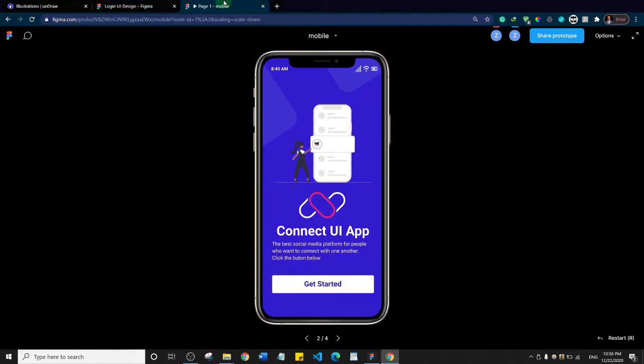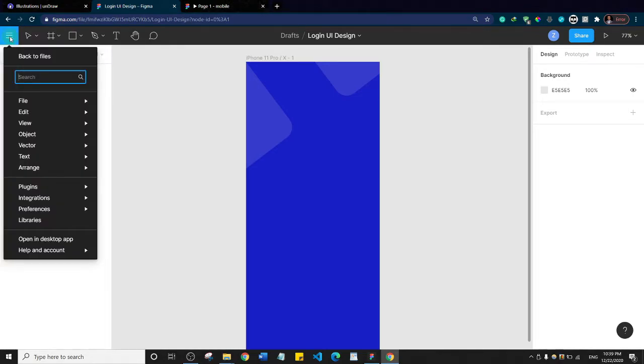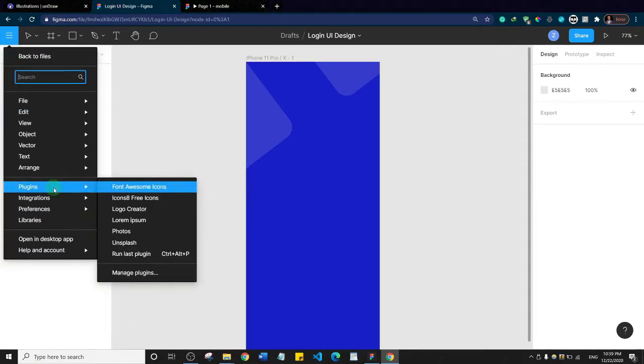We want to start designing from top to bottom. So we'll start by adding this notification, the time, the Wi-Fi, the battery and stuff like that. So let's come back here and I'm going to introduce you to plugins. Plugins are basically packages that extend the features of Figma or add more features to Figma. So what I'm going to do is click on this hamburger icon here and I'll come down to plugins and I'll come to manage plugins.